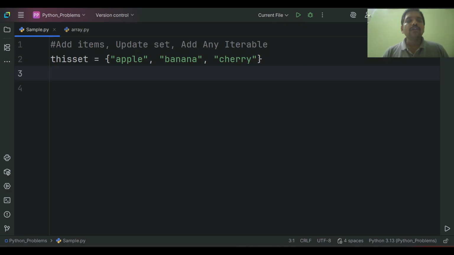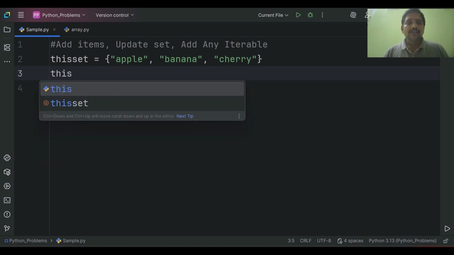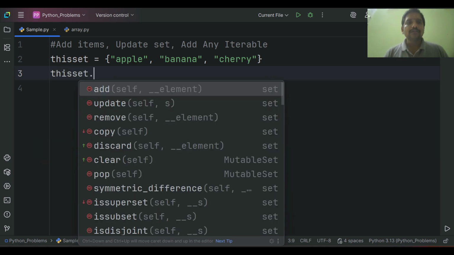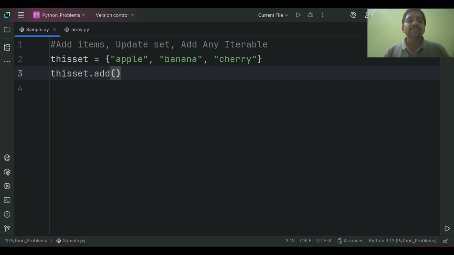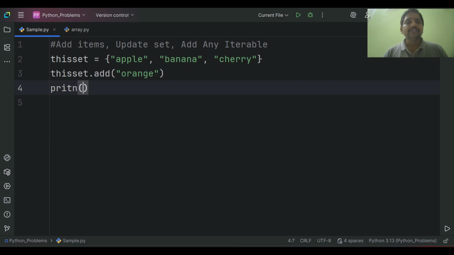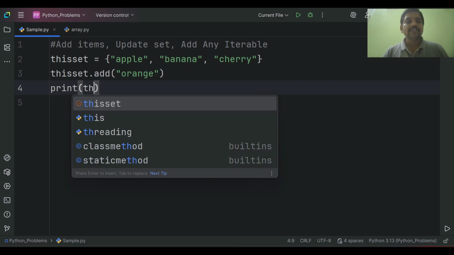Suppose I want one additional item in the set. Here, for adding elements, we are using the add method. Okay, add method. See, this is the set, set dot add. We are using the add method. Here I am adding the orange element, and let's print this set.